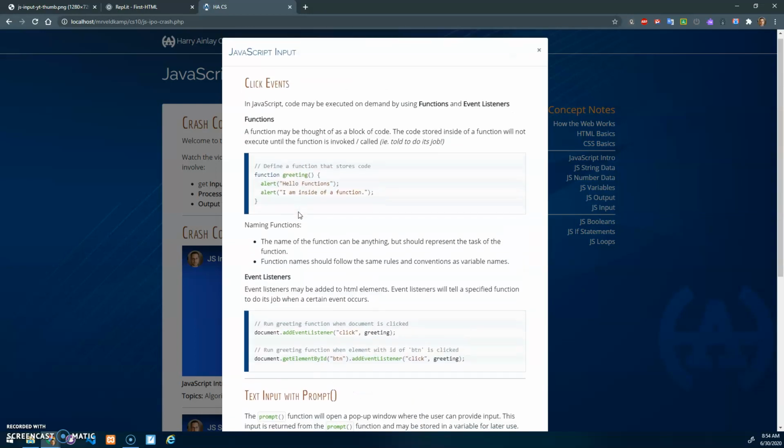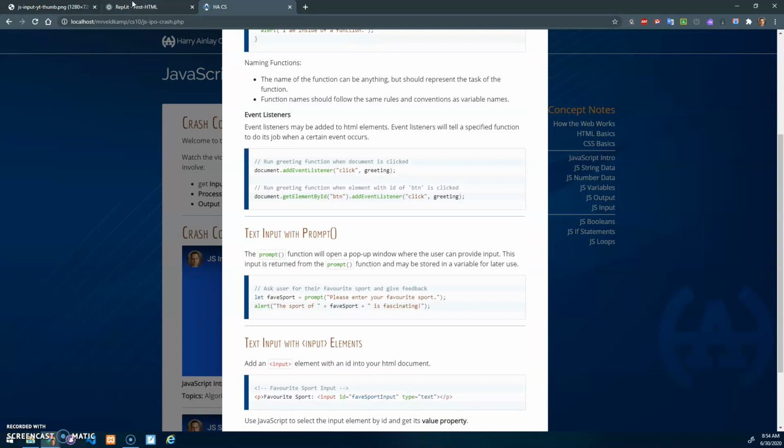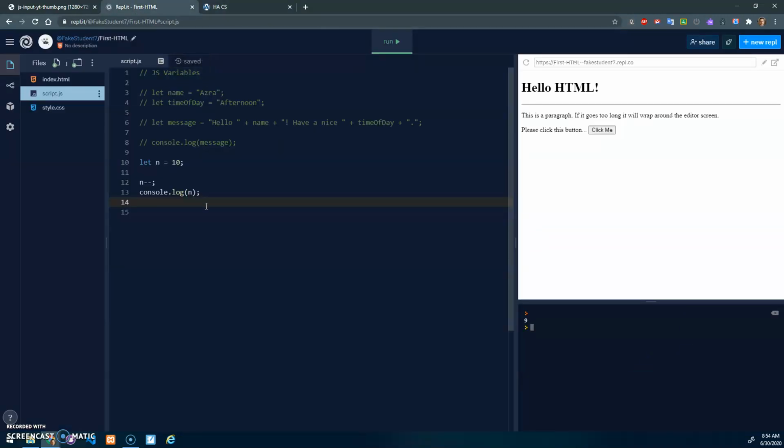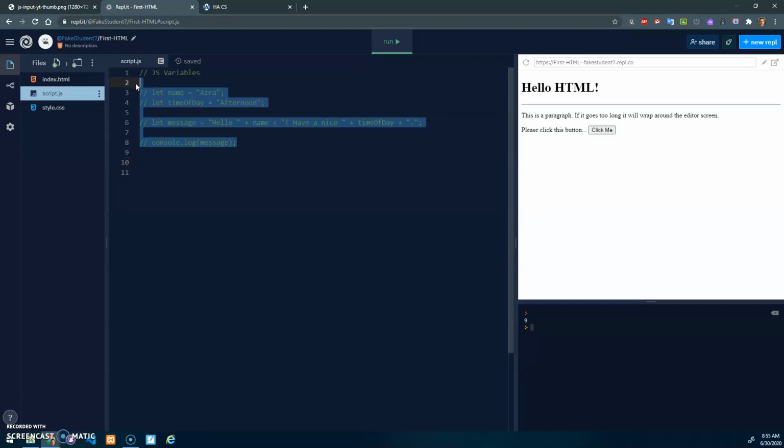Now, I was going to start with click events, but I think I'm actually going to do prompt first. I have this first HTML that we did here, and I'm just going to delete that incrementing and decrementing variable stuff, and I'm going to uncomment this. So I'm going to select this all, Control/ to uncomment it, and I'm going to give it a new title, JavaScript input and output. And actually, the main focus of this entire section is input, process, output. And we're going to see that right now.